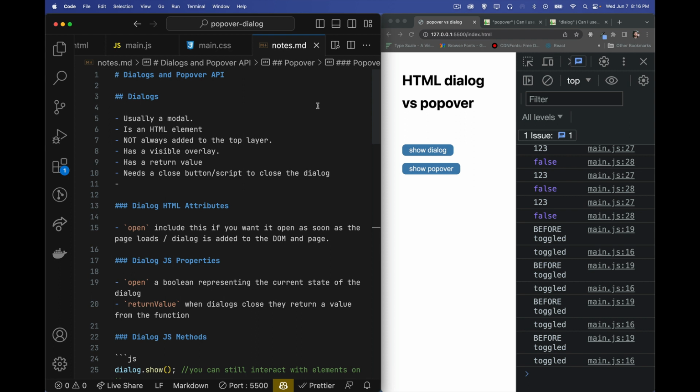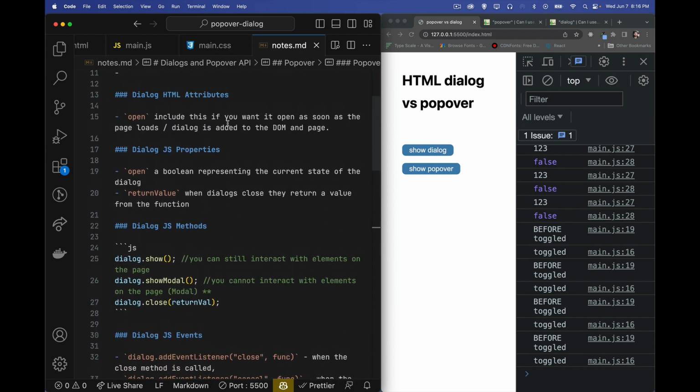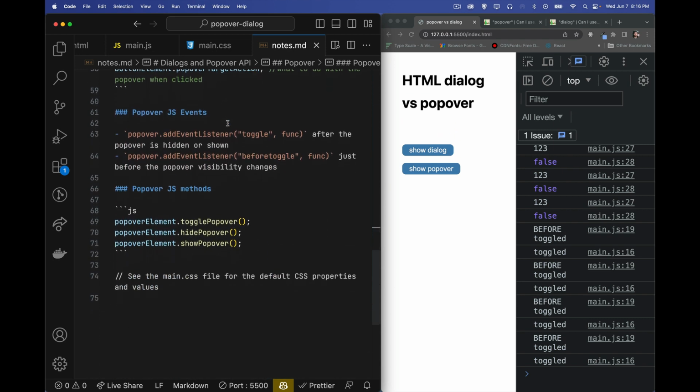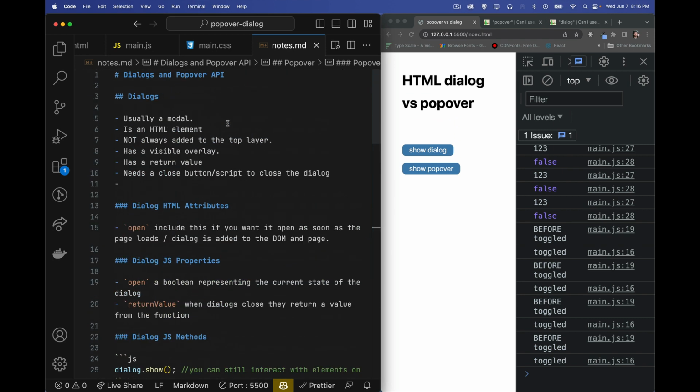All right, so we have those, and I've also added a file here. So all the code from this video is linked to down in the description. There's a code gist with all these files. And I have notes here about dialogs, all the HTML, the JavaScript properties, the methods, the events, and for popovers, everything there. So this is a reference for all of that for you, just inside that code gist that you can use as a reference.